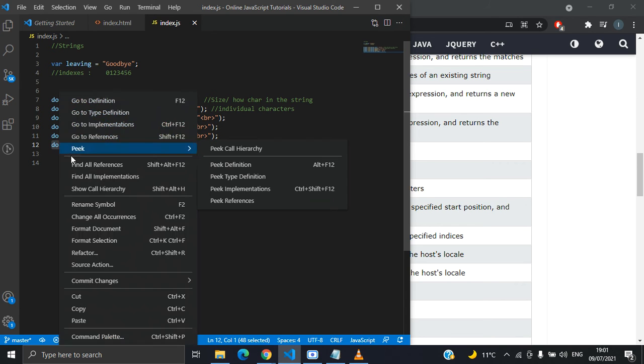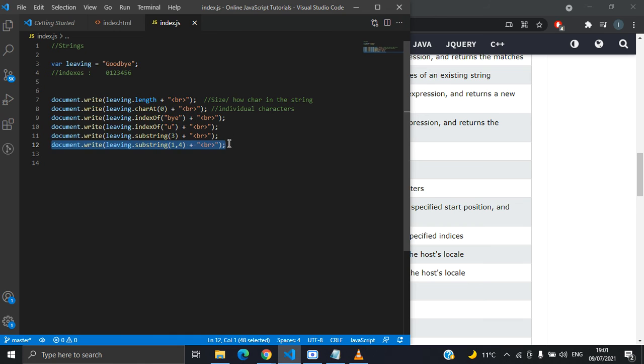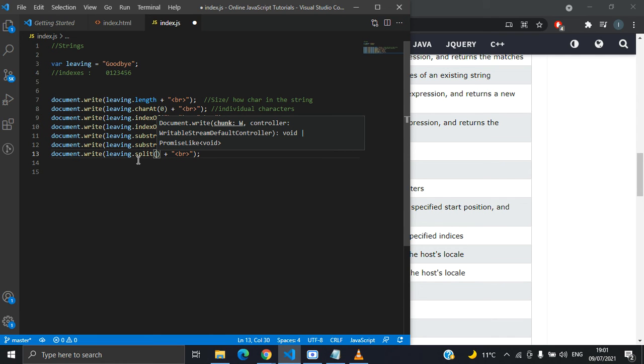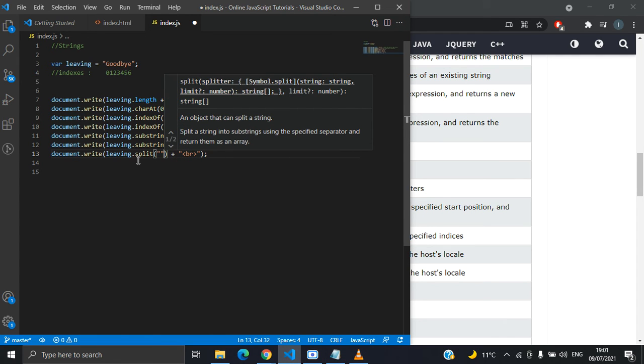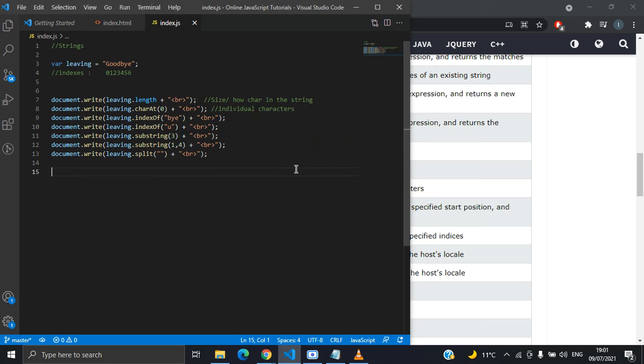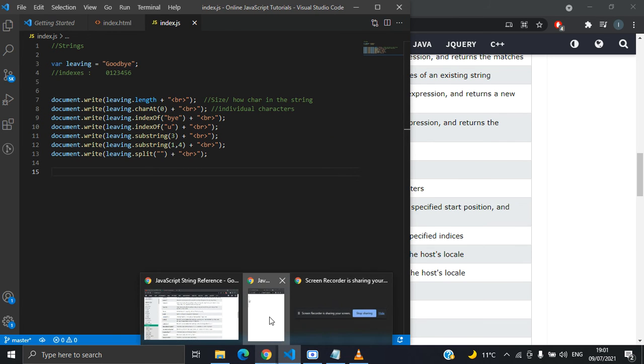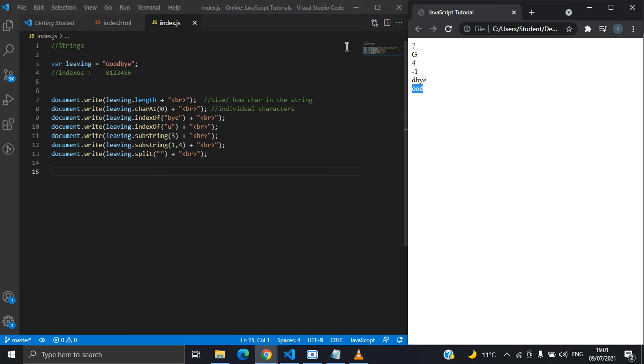So let's see what split will do for us. Let's just copy that and paste it here. Let's write our split. Now we want to split this. That's how you write split. Save that. If we go back here, yeah, it has split the string into an array of characters. So the string is now split.